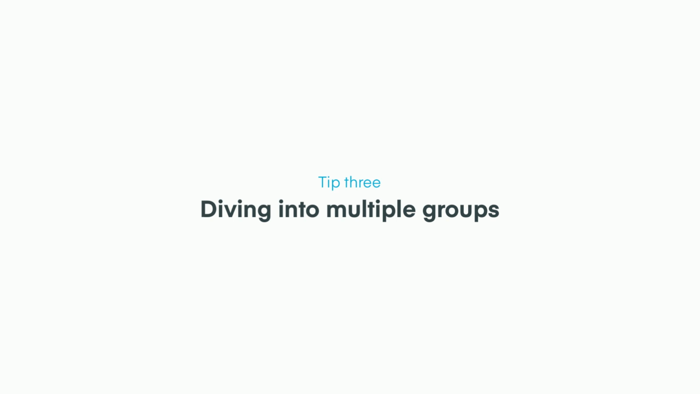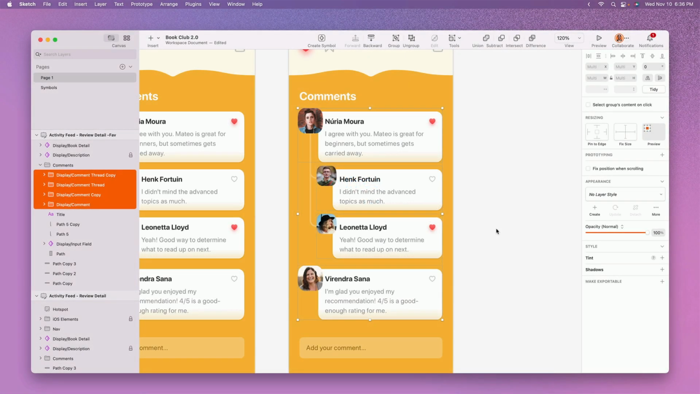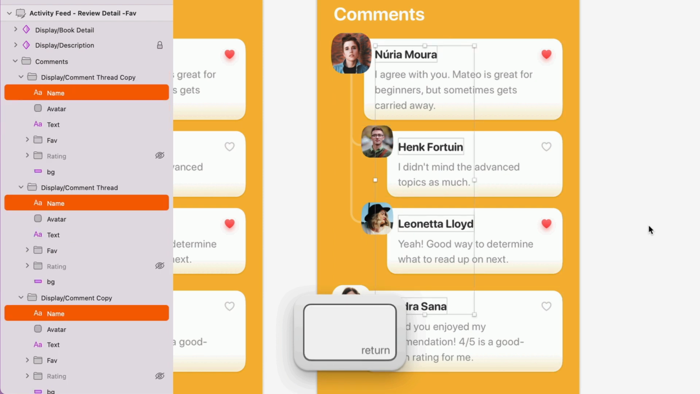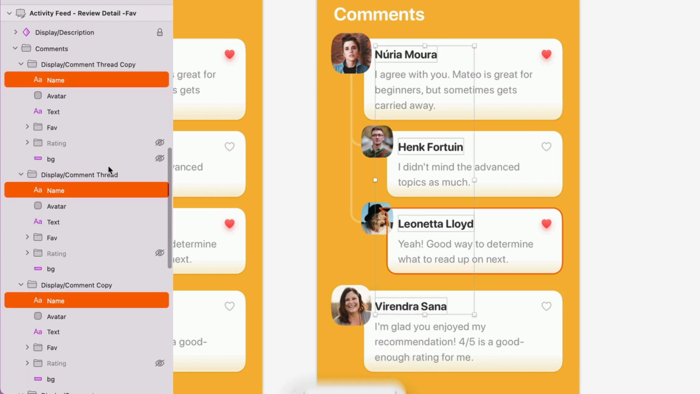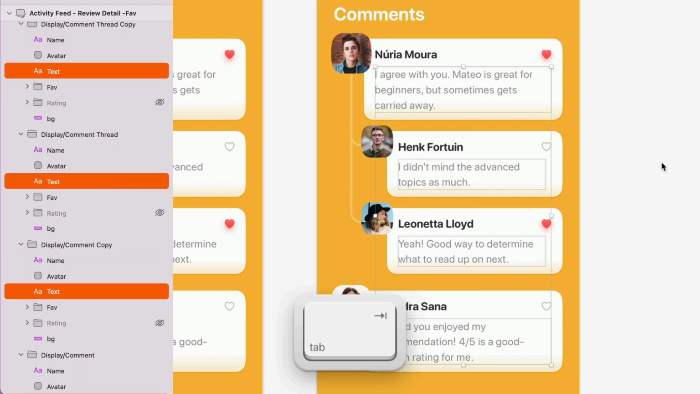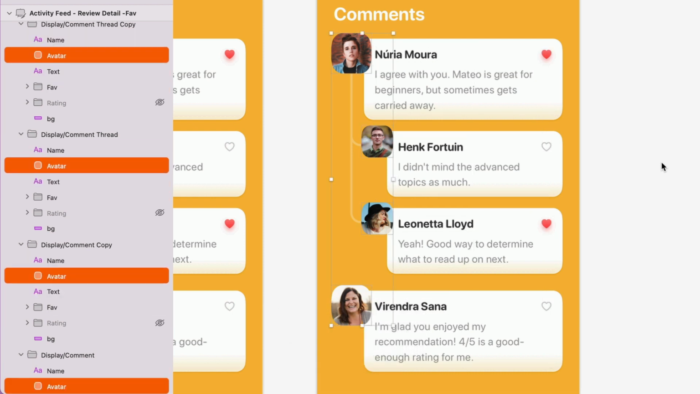Now when you have multiple groups selected, you can hit the Return key on the keyboard to not just dive into the first group selected, but to simultaneously dive into all of the groups selected, selecting their first child element. You can also now use the Tab key to navigate in all of the selected groups at the same time so that you can find a layer on the keyboard with Tab or Shift Tab and then manipulate those layers without ever having to hunt and peck with the mouse.